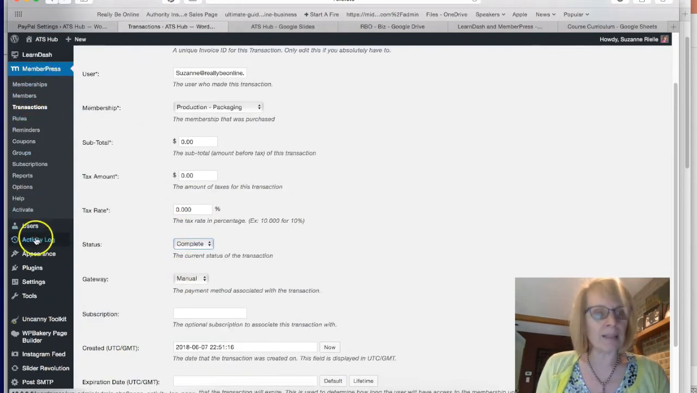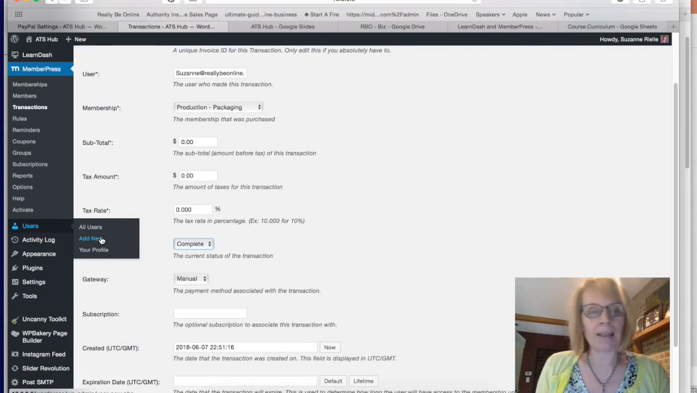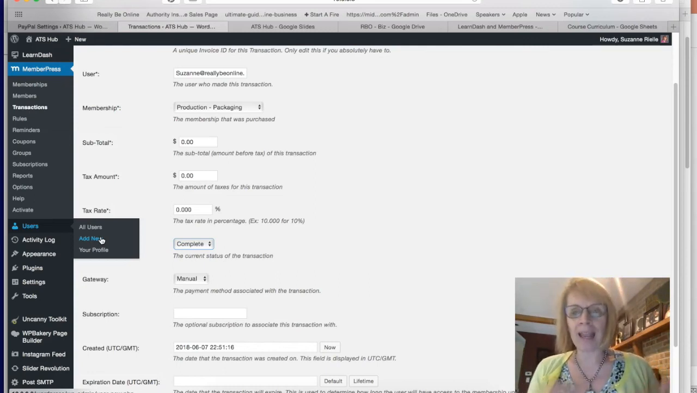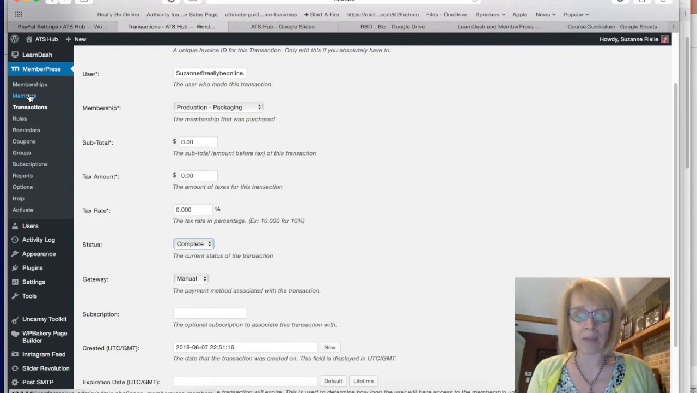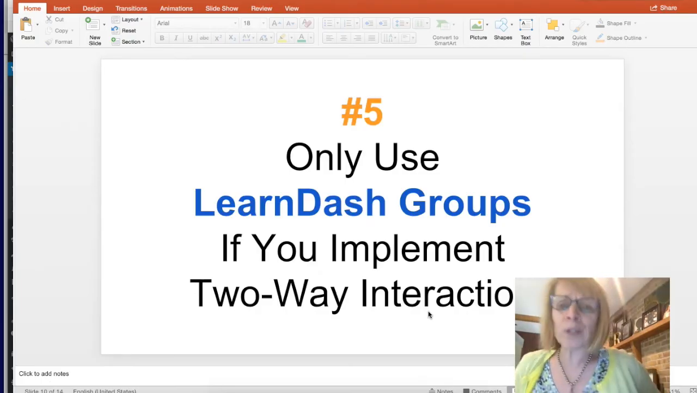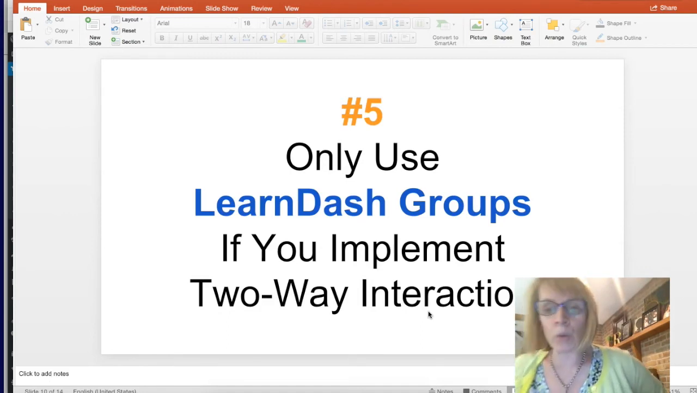So these kind of bop back and forth, but they make the most sense to me if you start with members, add that first transaction. If you start with users, it doesn't integrate with MemberPress. So now you're stuck adding every single curriculum as a transaction. So it's really nice when you start with members, you get to add that first baseline membership or baseline curriculum for them right away.